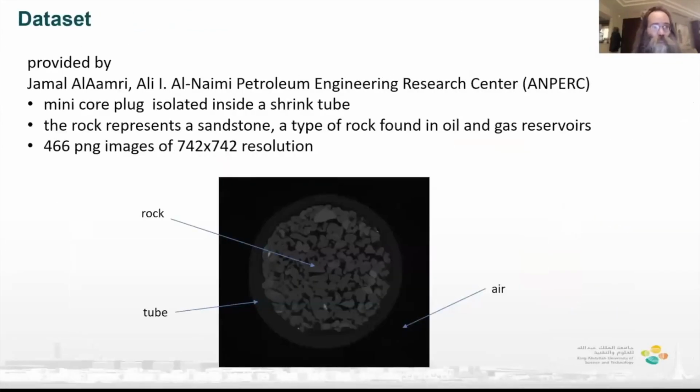We are going to use a data set which has been provided by Jamal Al-Amri from the Ali Al-Naimi Petroleum Engineering Research Center, or ANPERC, here at KAUST. It's a CT scan of a mini core block isolated inside a shrink tube. The rock inside the tube represents a sandstone, which is a type of rock found in oil and gas reservoirs. The data set is given as 466 PNG images with a resolution of 742 times 742, and you see one of those images here.